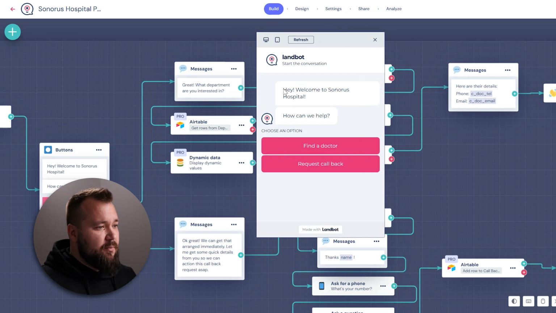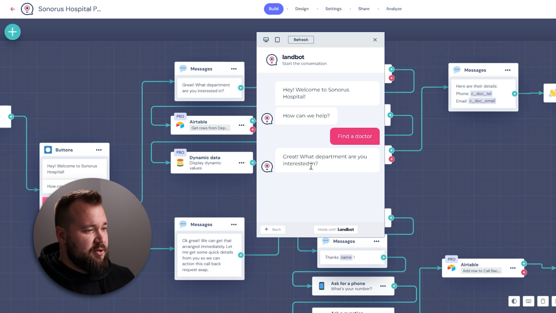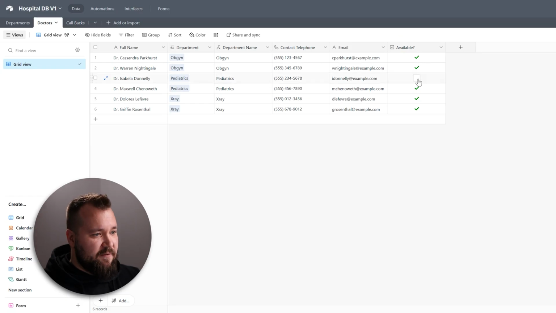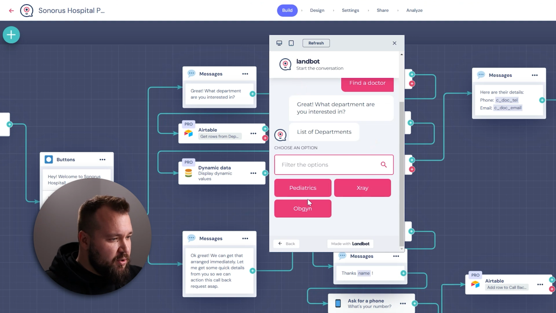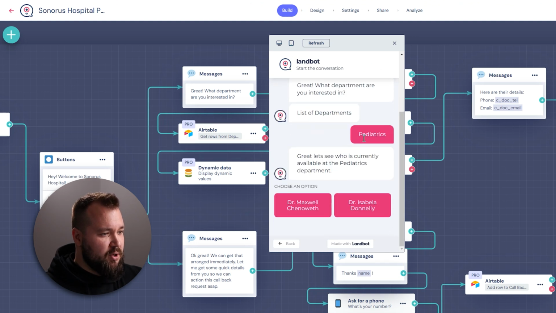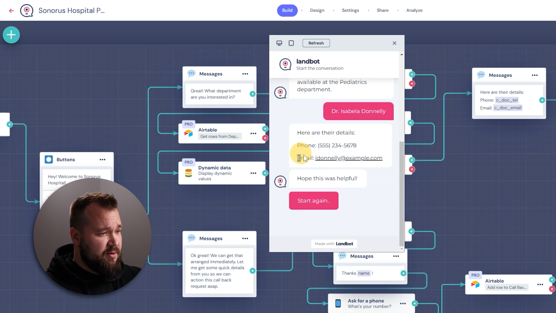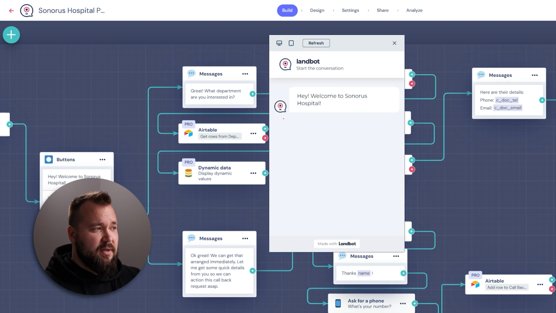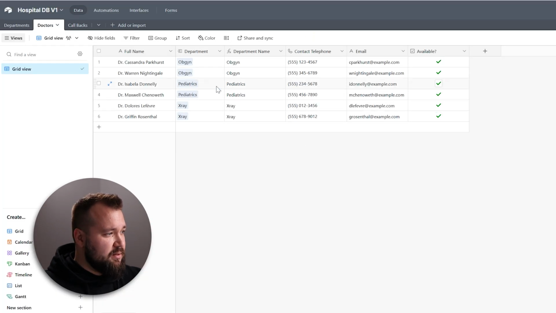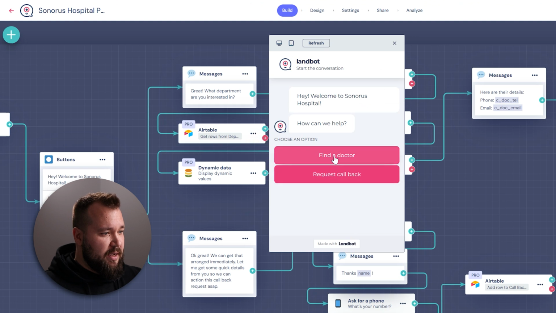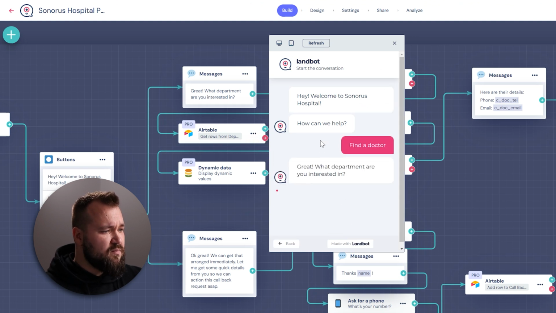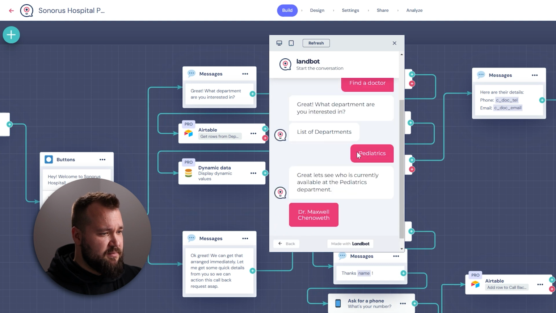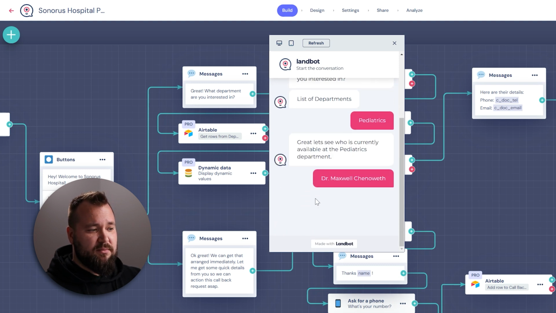So here we go. We have, hey, welcome to Sonorus Hospital. How can we help? Let's say I want to find a doctor. Great. Which department are you interested in? And for now, I'm just going to make all the doctors available. So let's say I'm looking for doctors in the pediatrics department, and I want to see who's available. Let's go with Isabella. And there are their details. We can start again. Let's say we take Isabella out. Let's say she's not available. And yes, I still want to find a doctor. I am interested in pediatrics. And you can see only Maxwell is available.